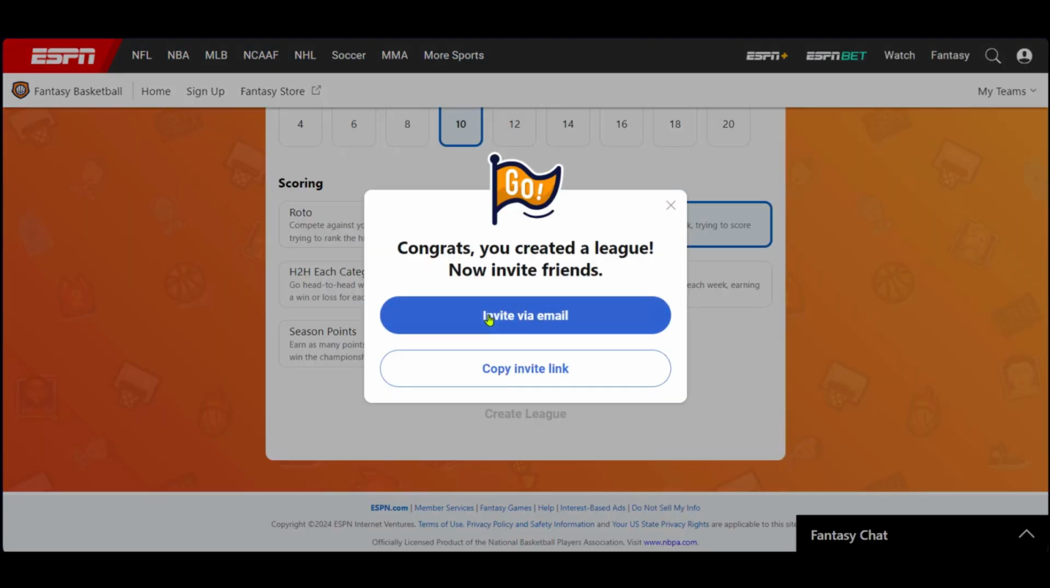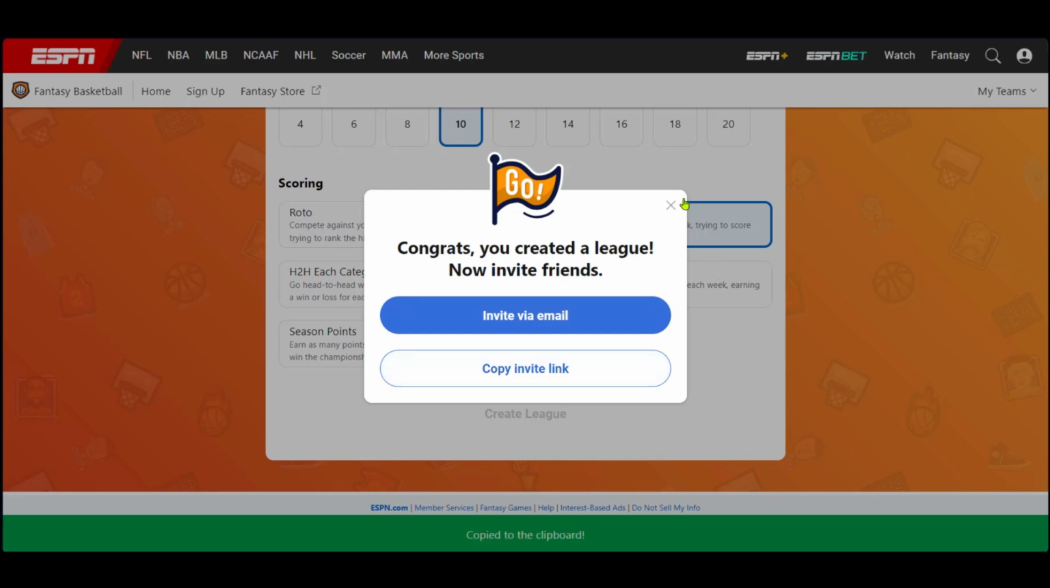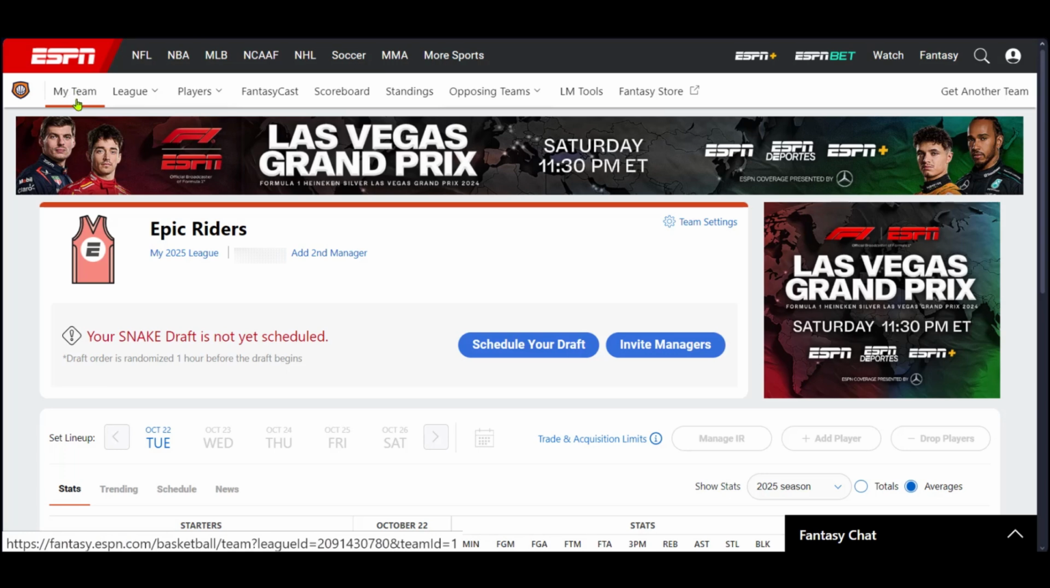And sure enough, you could invite via email or just copy the invite link. I'm just going to do this just to have it around, and then click on the X. And then when we're under the Team tab, we can see some information here, but we're going to go over to LM Tools. We're going to click on it.